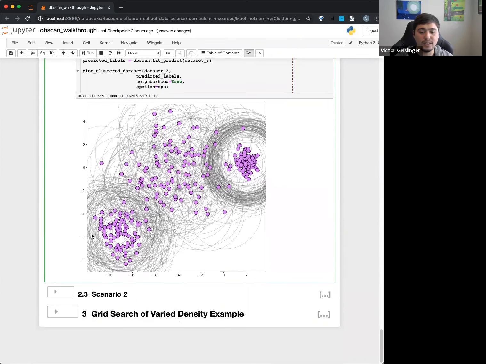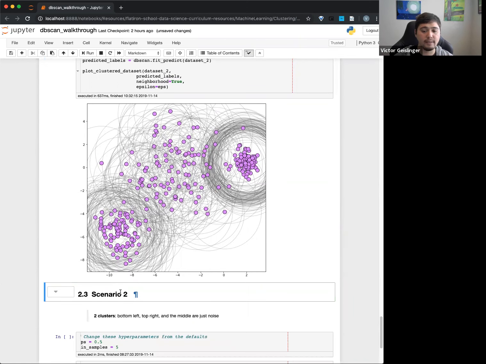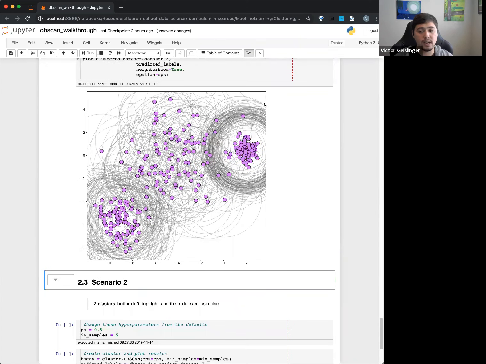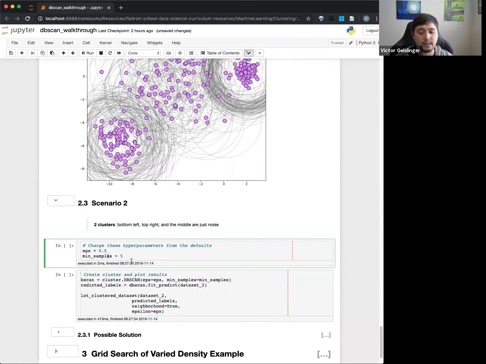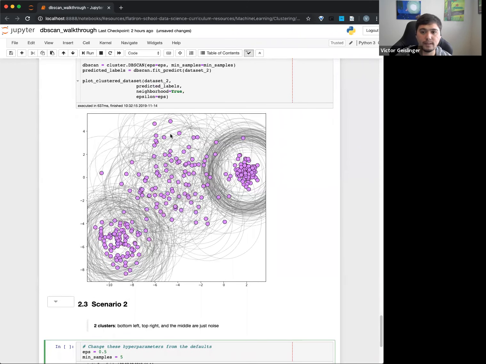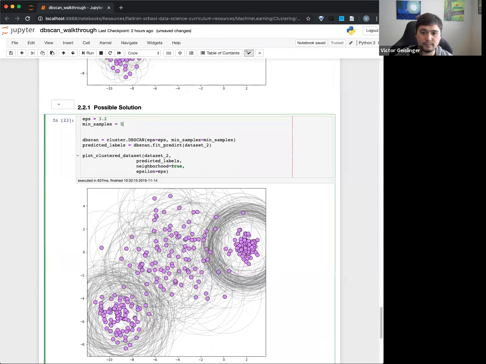Okay, cool. All right, so let's try another scenario. Same data set, but this time we want to have 2 clusters, one right here, and the rest in the middle are noise. So starting with our defaults, right? Remember our defaults ended up being about this cluster and this cluster. How would we adjust this? I'll put the default here just so we can see it.